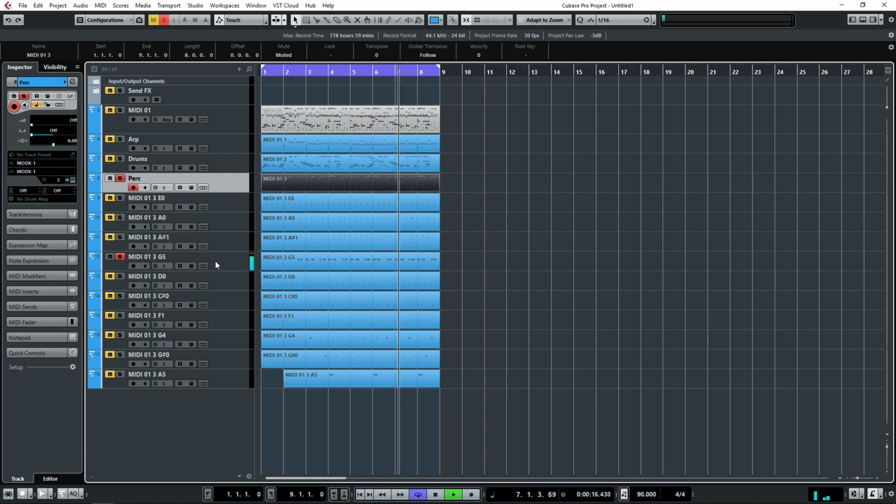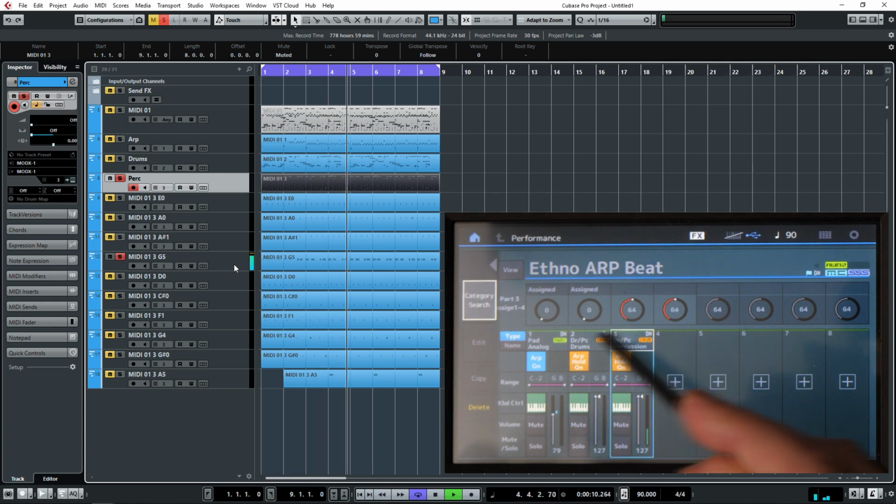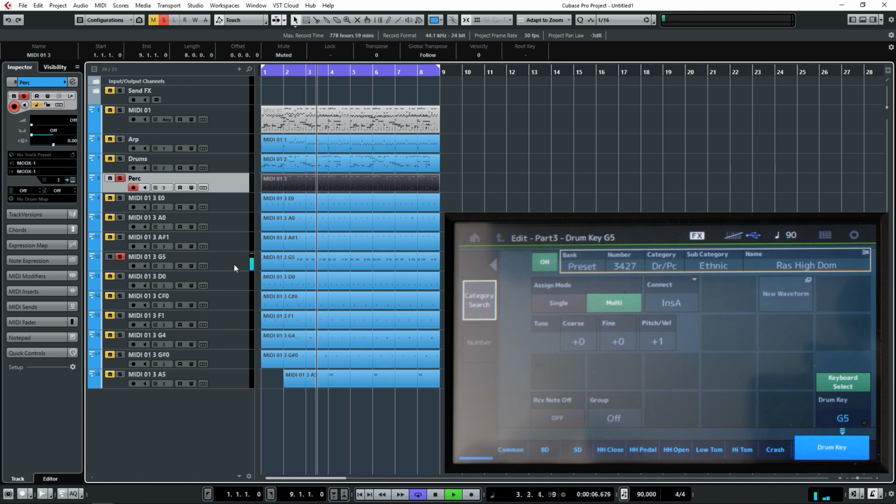Let's imagine that we wanted to actually change this particular sound. Well, Cubase tells us that the sound in question is being transmitted on the key of G5. And we can see from the MODX that it's on part number 3. So if I select part number 3, hit edit, and then we need to tell it G5. So let's go to keyboard select and hit G5. There's the light that's lighting to tell us we've got the right note. There's what's being played. Let's select that and select an alternative sound.